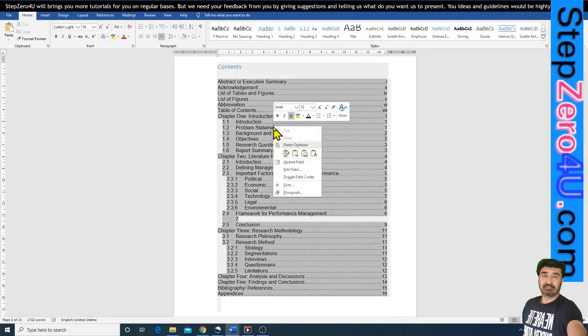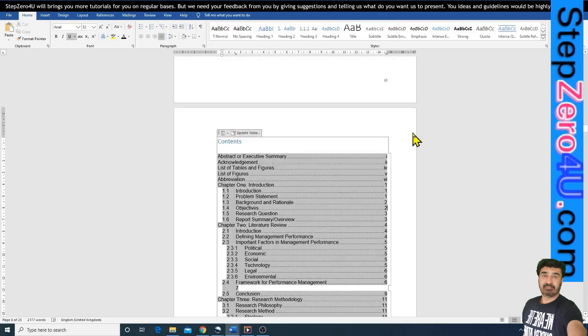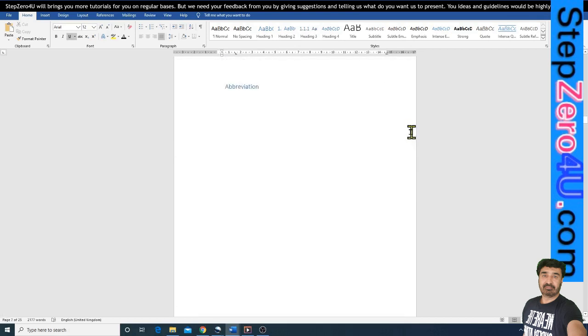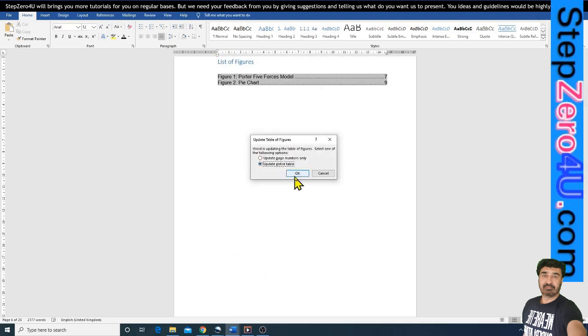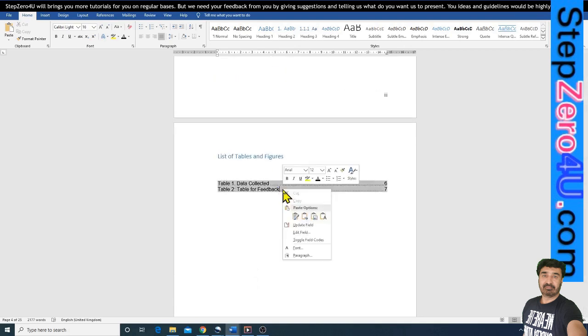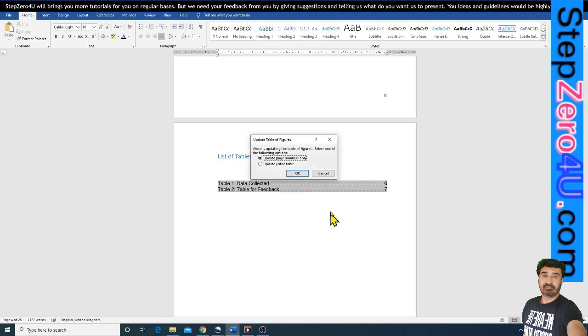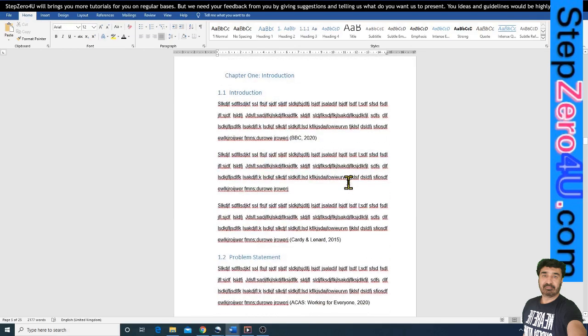So now the problem is, after generating table of content and list of figures and list of tables, what if we make some changes in our document and the number of pages increases, for example, or text or heading moves to the new page, or what if we insert a new figure or table in our document. For that, after we make some changes, we will again come to these sections, right click on it and update.